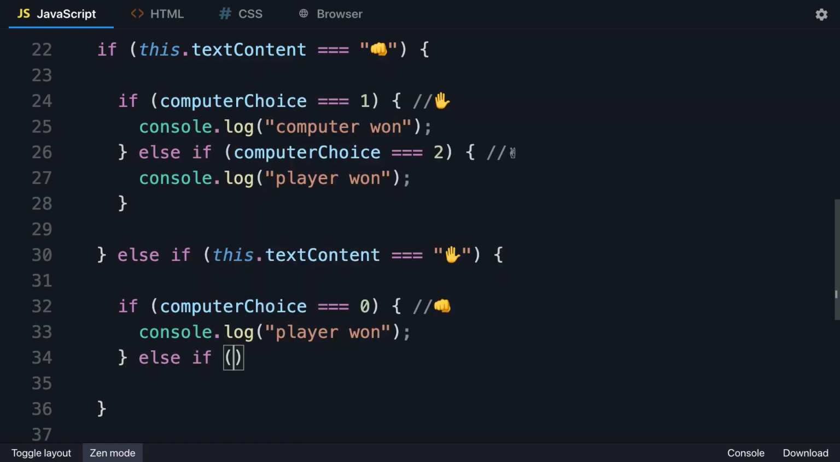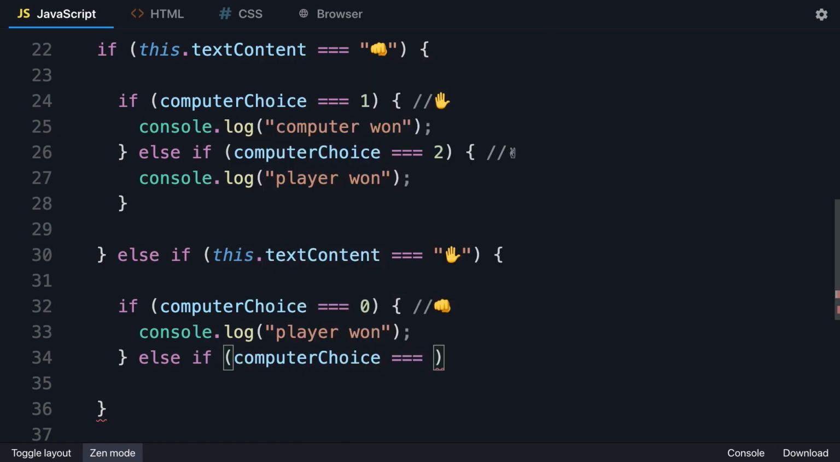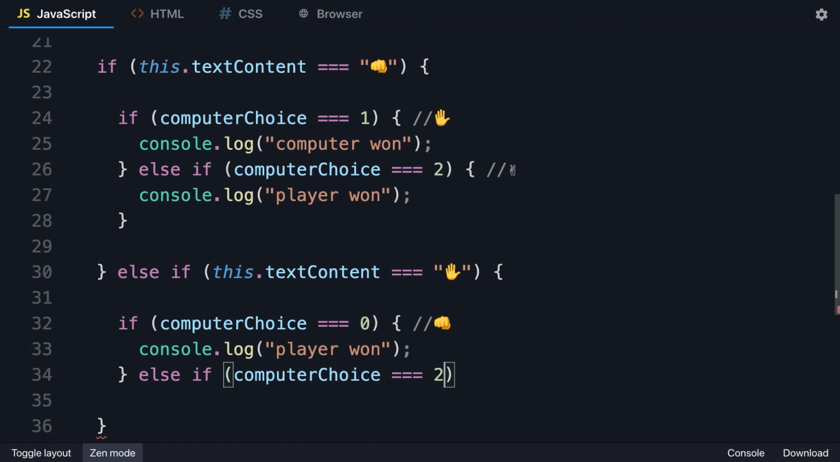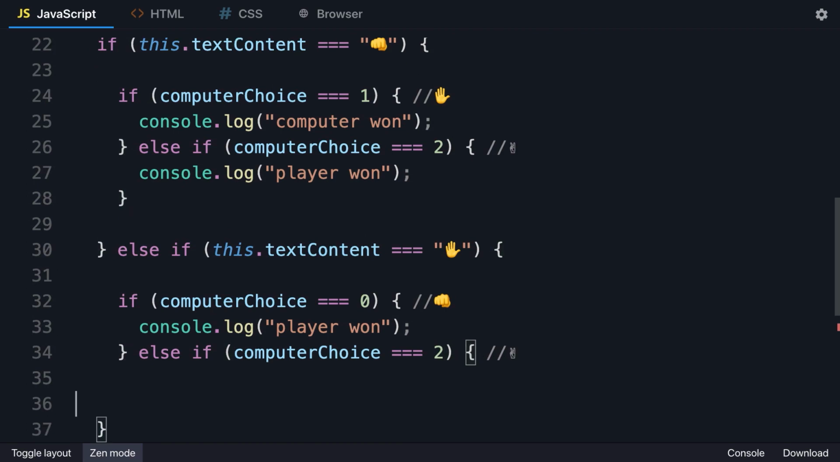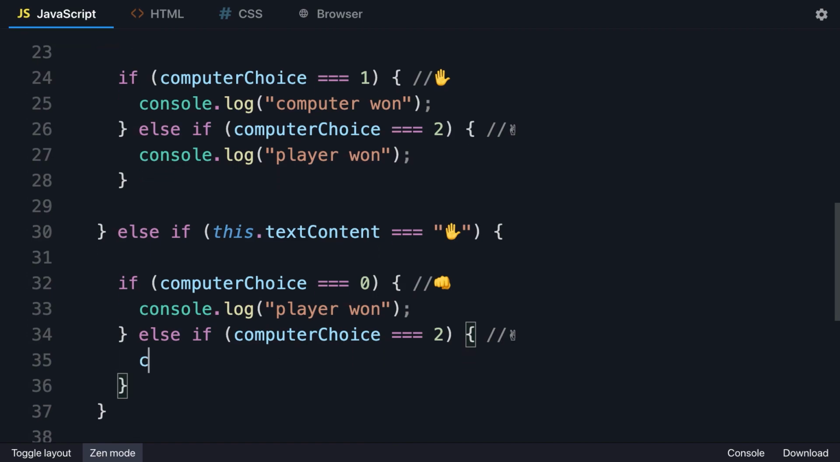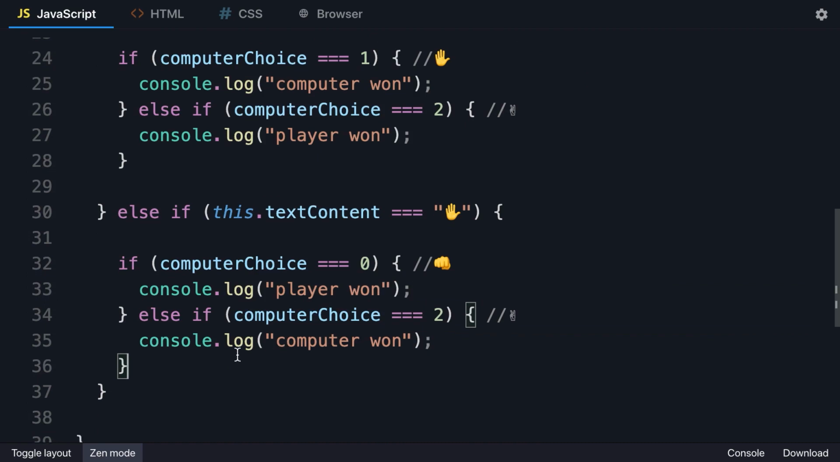Otherwise, if the computer choice was equal to 2, that means the computer chose scissors. And in that case, if the computer chose scissors, that means the computer won. So we'll call console.log computer1. And what if the computer chose paper? Well, in that case, it means both players chose paper, so we can just skip ahead to the next round.